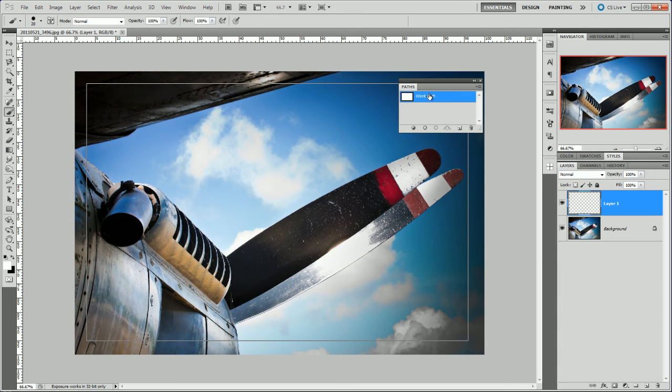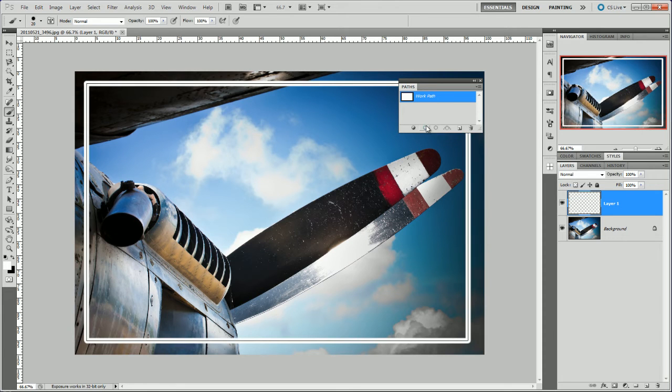There's my work path, which is the path I've just drawn, that rectangle there. And all I need to do now is go down to the bottom of the palette and you'll see that second one along, stroke path with brush. That's what I'm going to do. Click that and away it goes. Now there's a black line in between my brush stroke there, and that's all that is, the path itself.